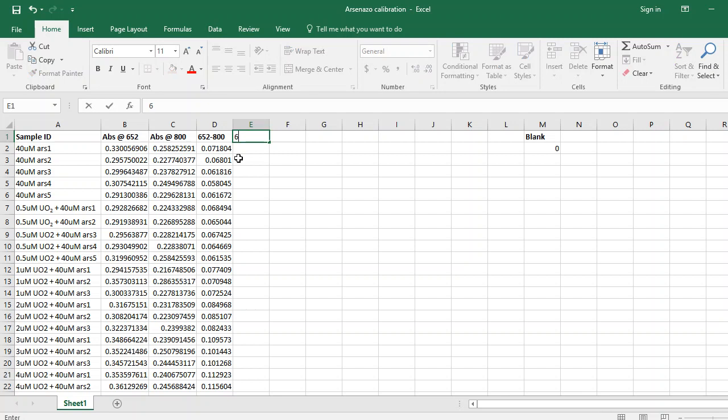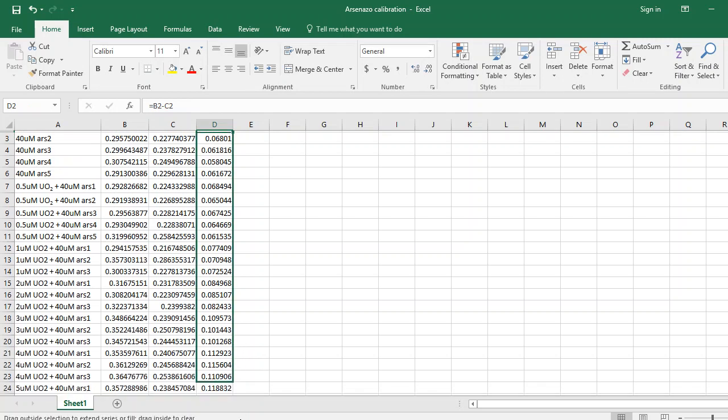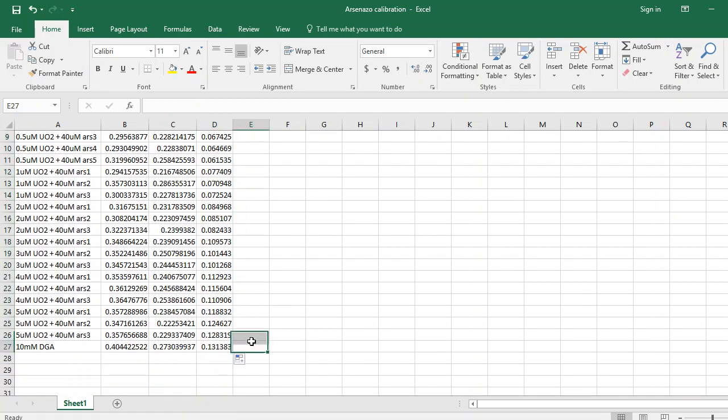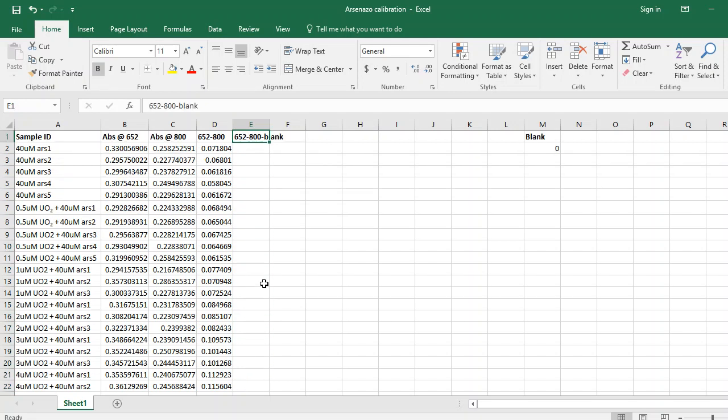So we could say 652 minus 800, minus the blank. Instead of doing the minus blank here, we can get rid of that minus M2, and drag it down so everything gets rid of that minus M2. Then we can say, okay, I'm going to take this value, which is already 652 minus 800, and then subtract the absolute reference. And that would work just as well.